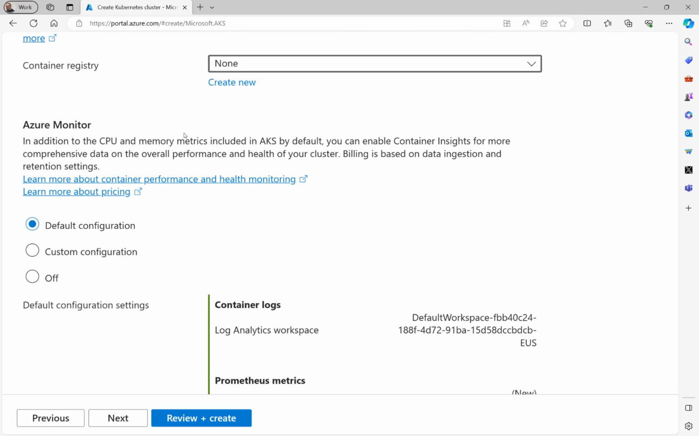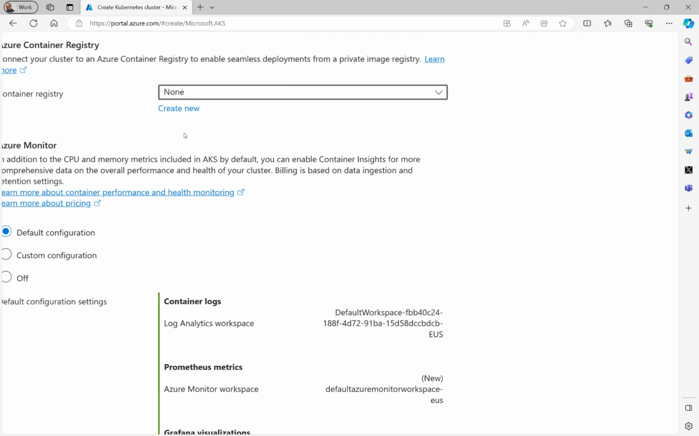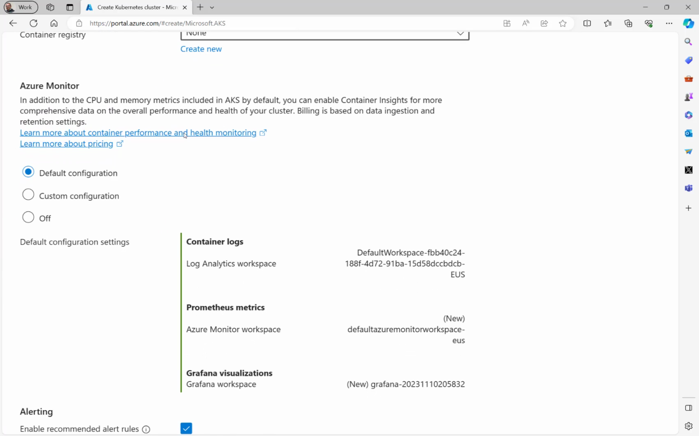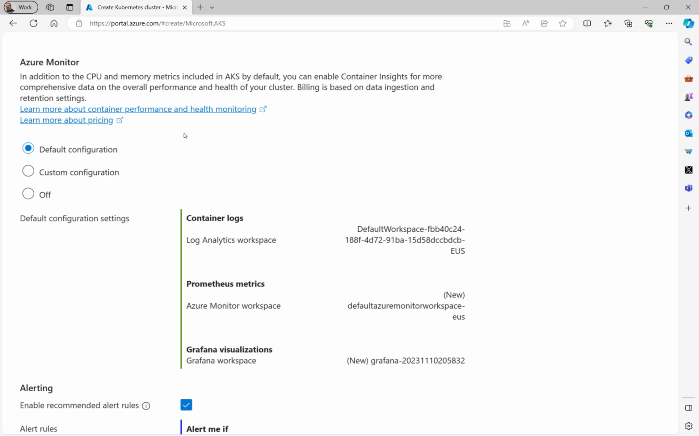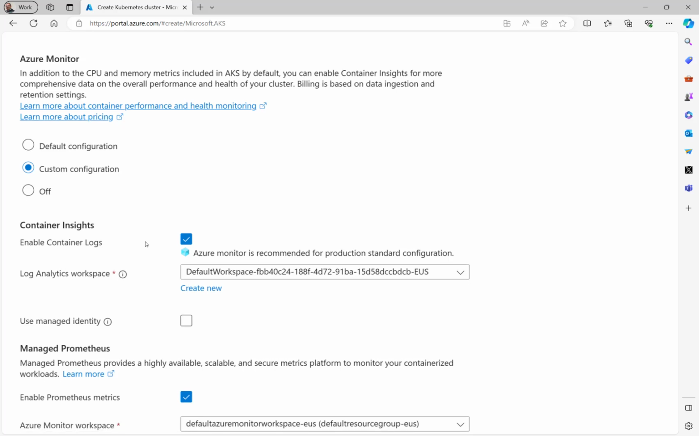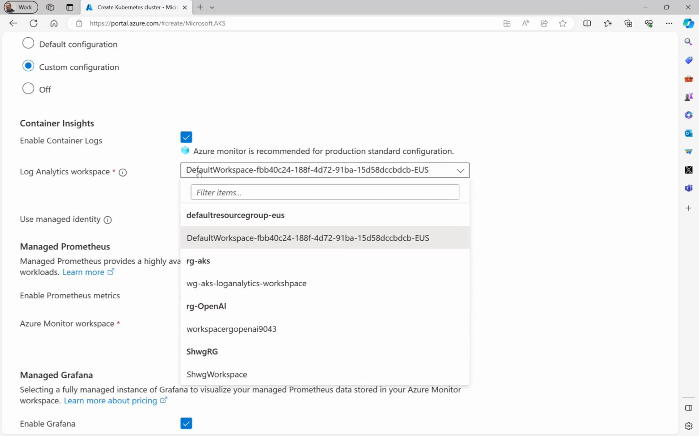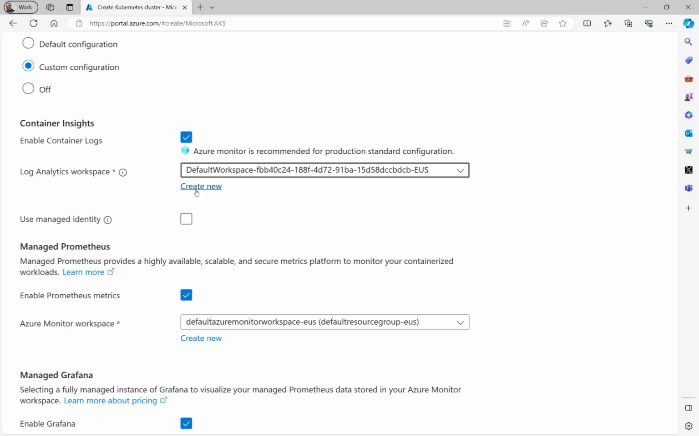On that Azure Monitor part, this is an important aspect. This is where you need to be a bit more focused, because you are going to enable the monitoring from the start. As a custom configuration, that means I want to monitor my own way. It asks you to enable a couple of things. Enable container logs. If I mark this checkbox, it will ask me to select a workspace where the data will be stored. It's like data storage. I can select an existing one or create a new one.